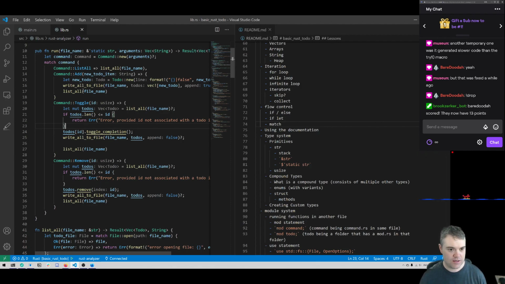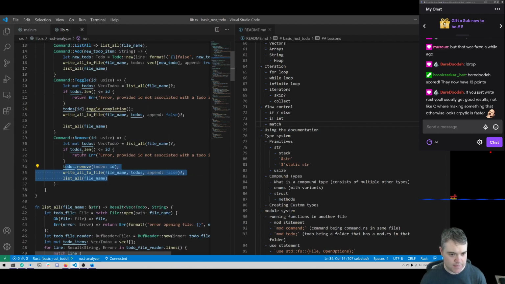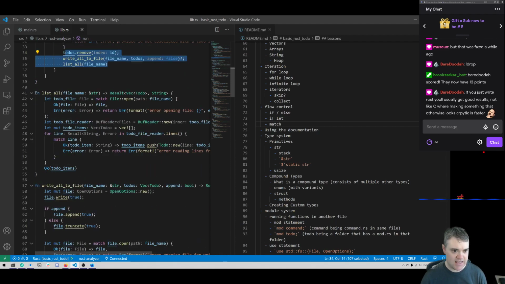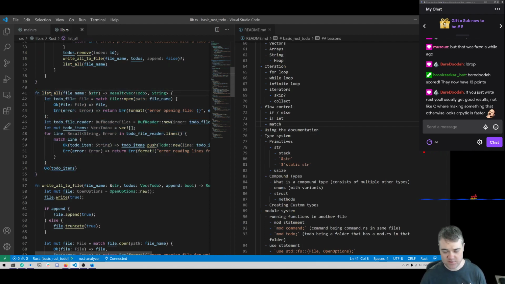All right, so then we have this match. This is also matching off of enums, so that's something that we want to keep an eye on. So we have vecs, we have strings, usizes. Okay, so then remove, list all around, list all. Okay. Then just these other functions sitting here. So we have private functions versus public functions.